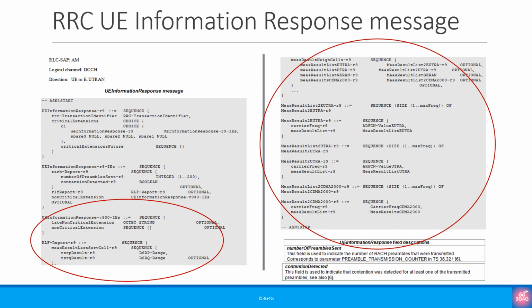You can see the contents of UE information response message. The RLF report R9 contains a small amount of information in 3GPP release 9. In release 10 and 11, it has been extended further to provide much more detailed information for MDT scenario. If you are interested in exploring further, the best way is to pick up RRC specification 36.331 and look for message contents in section 6 of the specs.